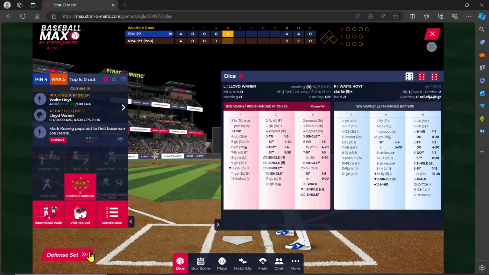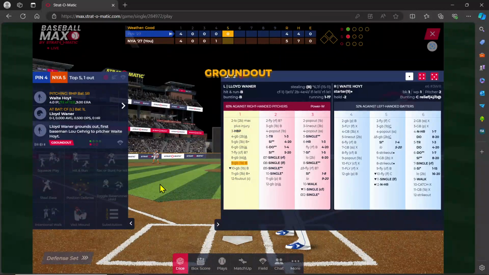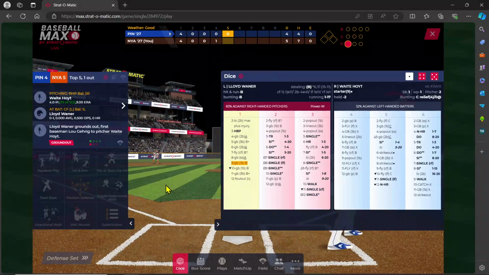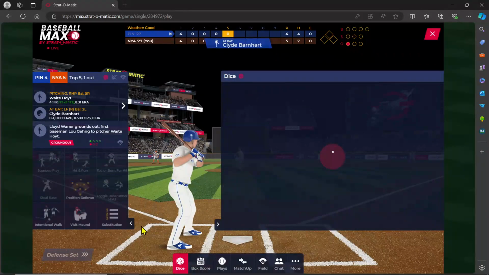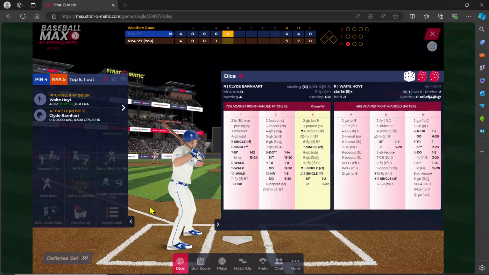We go top 5. Lloyd Wainer leads it off. And that's going to be an out. That's a ground out. Ground out to first. Gehrig takes care of it, throws it to Hoyt. 1 out. And Clyde Barnhart, the batter.